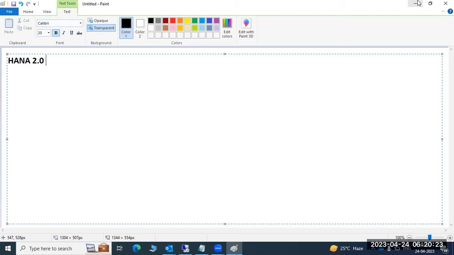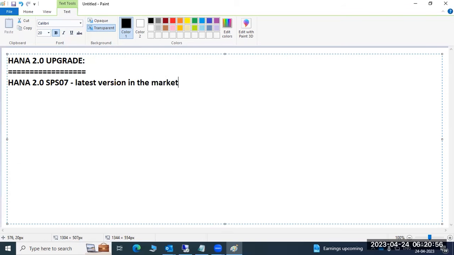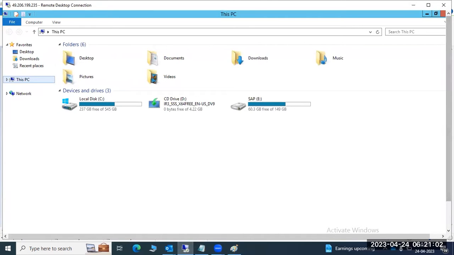Which means we have to discuss HANA upgrade steps. When you are doing the HANA upgrade, from which version to which version? From any HANA 2.0 version, you can go directly to the highest version, or use the N-1 approach. The current latest version available is HANA 2.0 SPS07, the latest version in the market.